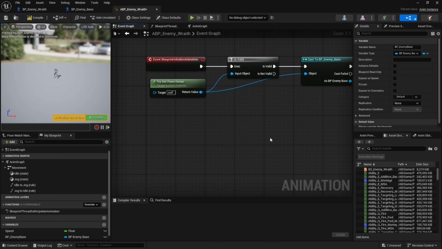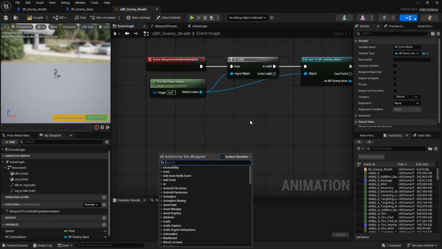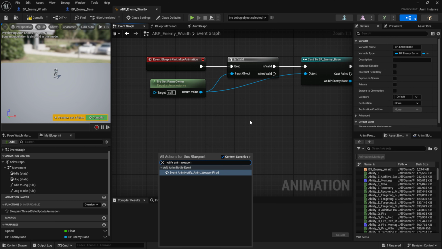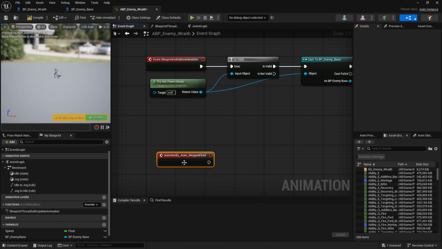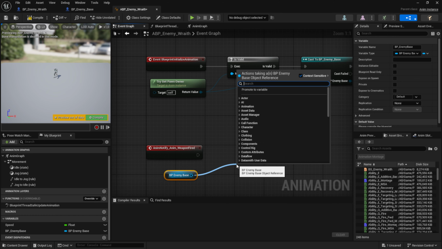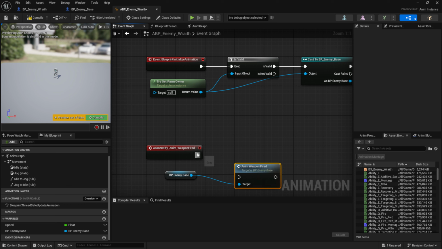Now we want to select the event that fires when our notify fires that we put in the animation montage. So if we right click and we look for notify animation weapon fired, we get an event called like that. So we can select that. And as soon as the animation notify in our montage triggers, this event will fire. So then we're going to grab our enemy base blueprint and we're going to call the event that we just created, which was animation weapon fired. And simply hook it up over here.